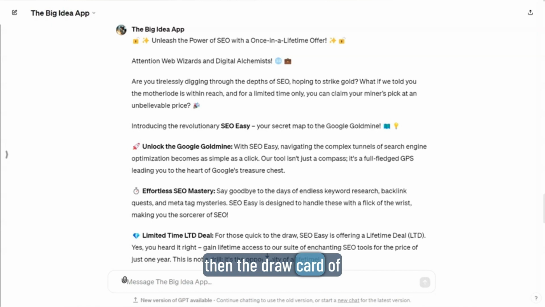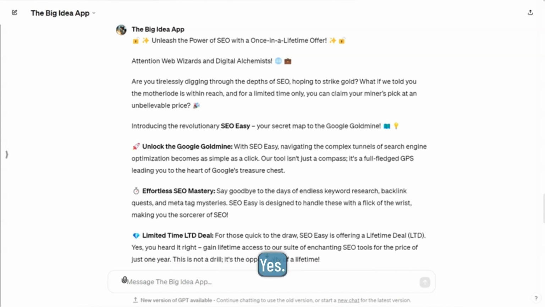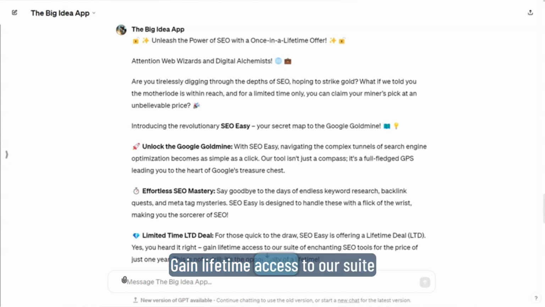Then the draw card of a lifetime deal. Limited time LTD deal. For those quick to the draw, SEO Easy is offering a lifetime deal. Yes, you heard it right. Gain lifetime access to our suite of enchanting SEO tools for the price of just 1 year. This is not a drill, it's the opportunity of a lifetime.